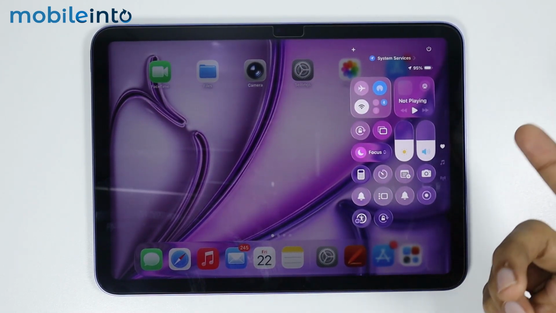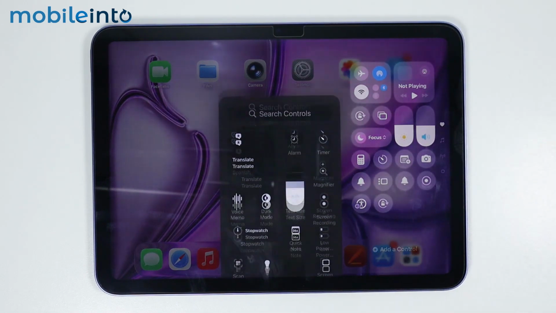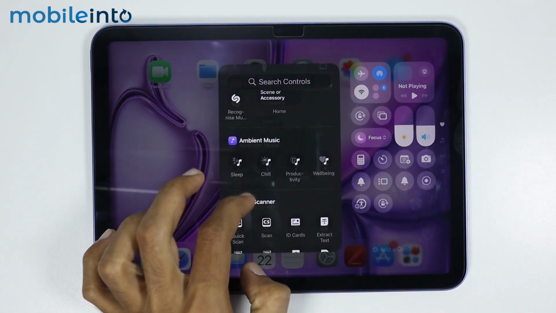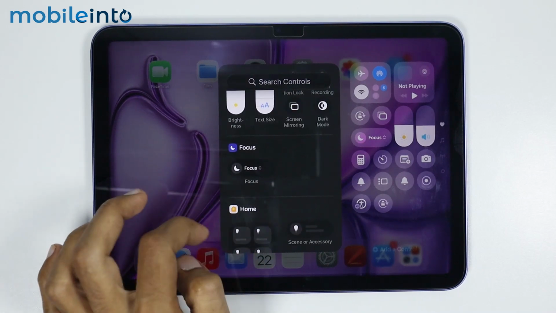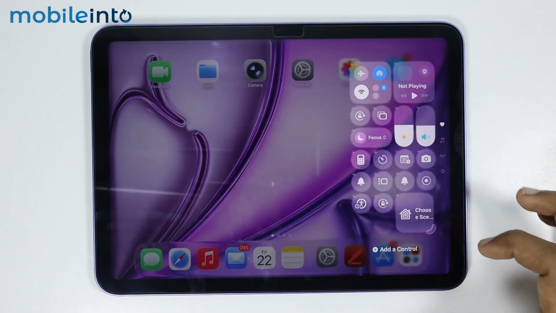If you want to add a custom control, just tap on the plus icon over here, then select Add a Control. And from this list, you can add a custom control to the control center. For example, I will add this icon. And after you do that, you will add your custom control to the control center.